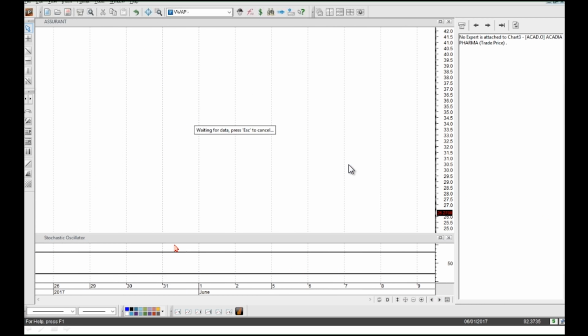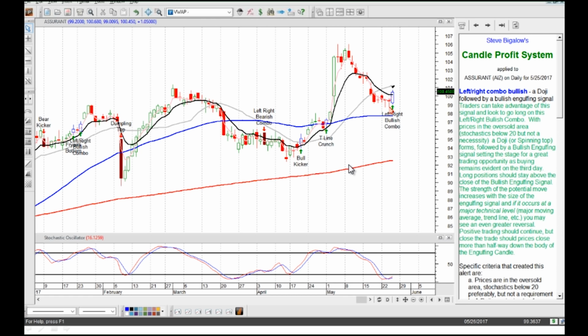Click on the next instrument. The next one is Assured. Look at this T-line crunch that happened about a week or two ago. Look at this bull kicker right before that T-line crunch. You had a left-right bearish combo that kind of tapered out but didn't work out so great. But you can see why people like this.